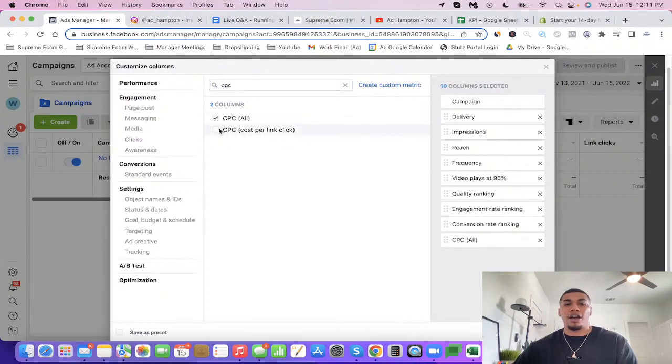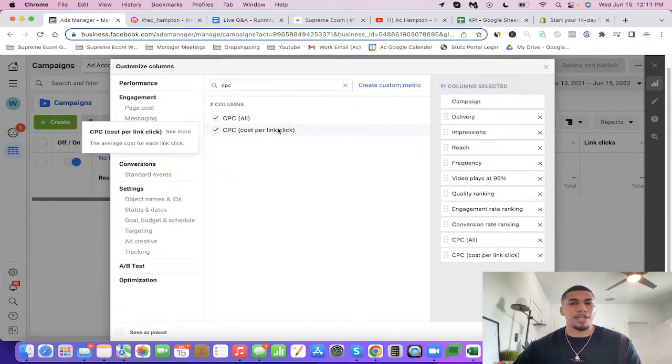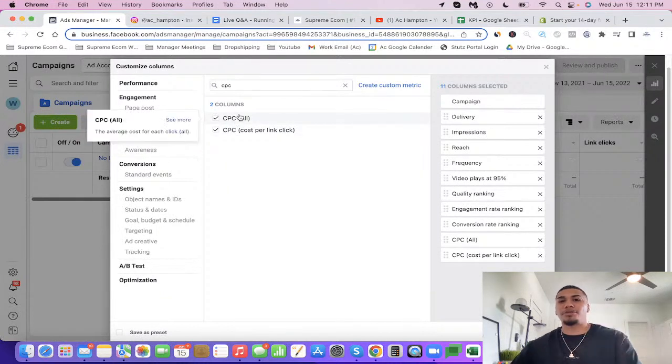The next things I like to go ahead and do is I like to do cost per click, okay? And I like to do cost per link click, okay? For my cost per click, I do like to see this kind of like under 50 cents, and then my cost per link click being under $1, okay? So your cost per click all is basically going to be how much is it costing for somebody to actually click on your advertisement, okay?